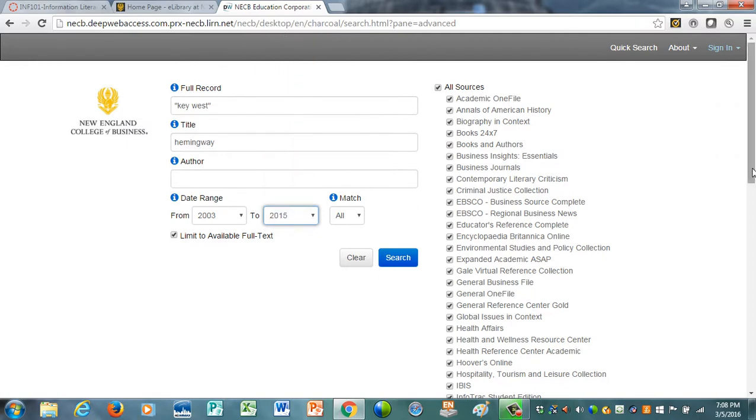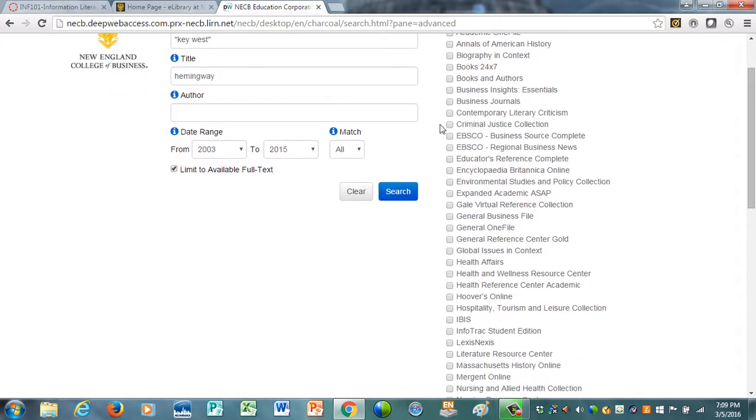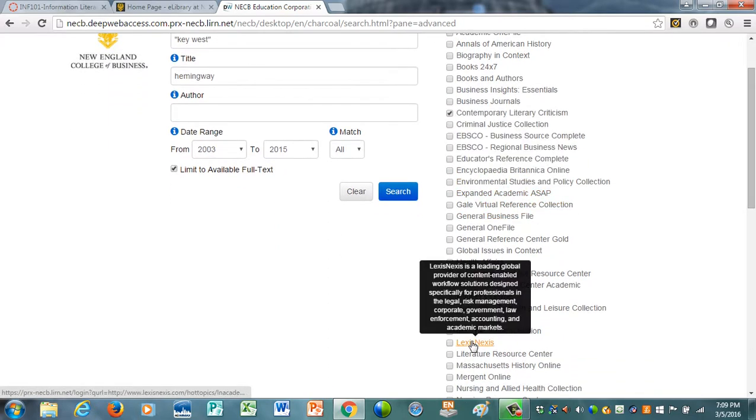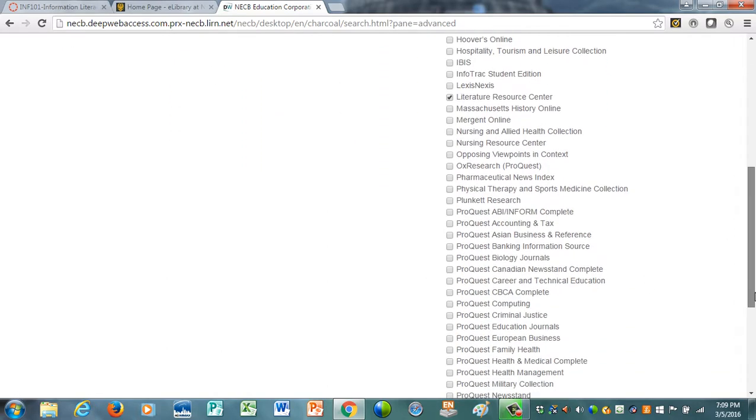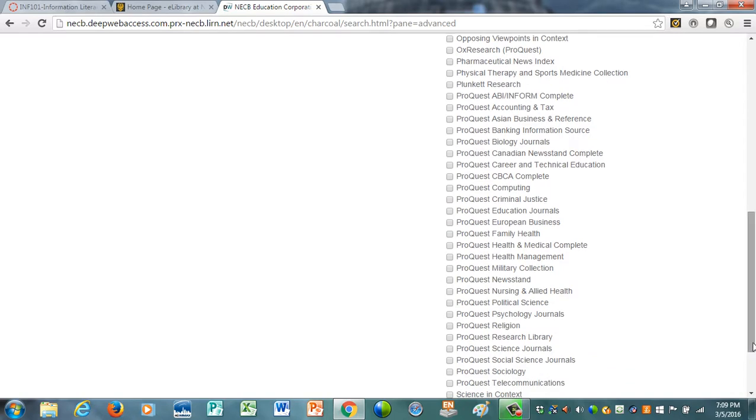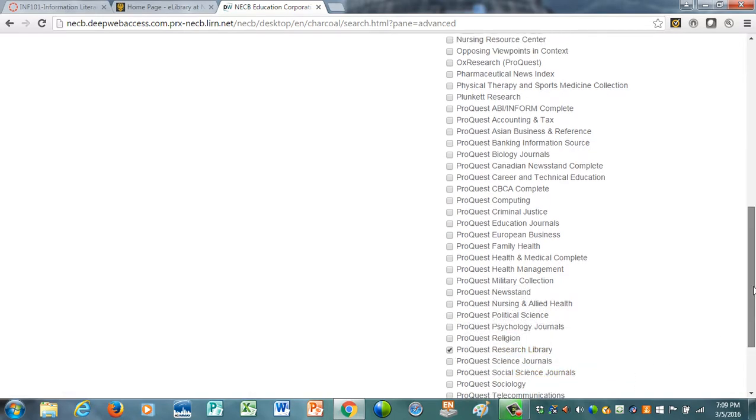I also don't want to search over all the databases. You can see over here on the left, if I mouse over these, it tells you what the database is about. I'm going to click off all sources. I think I just want to limit my search to just a handful of databases. Let's say Contemporary Literary Criticism, Literature Resource Center, and let's say ProQuest Research Library. These are three databases that might work well for this particular search.